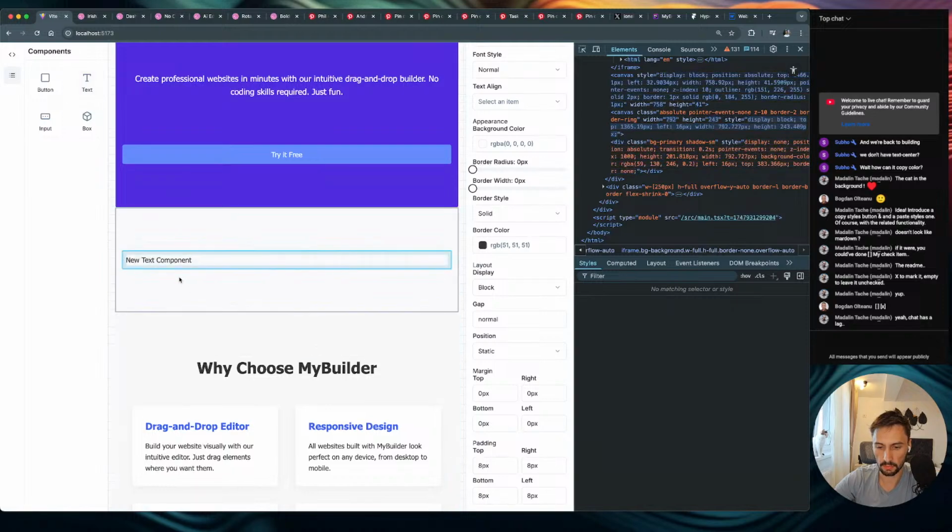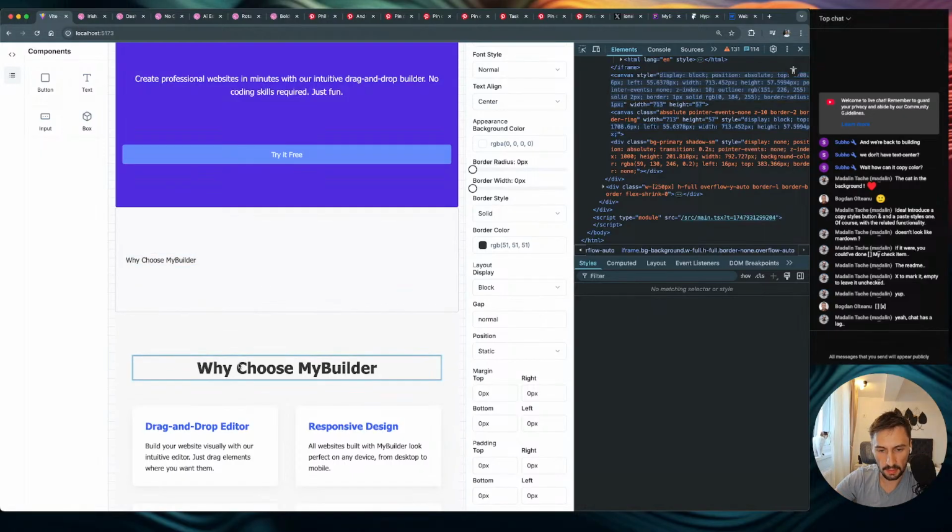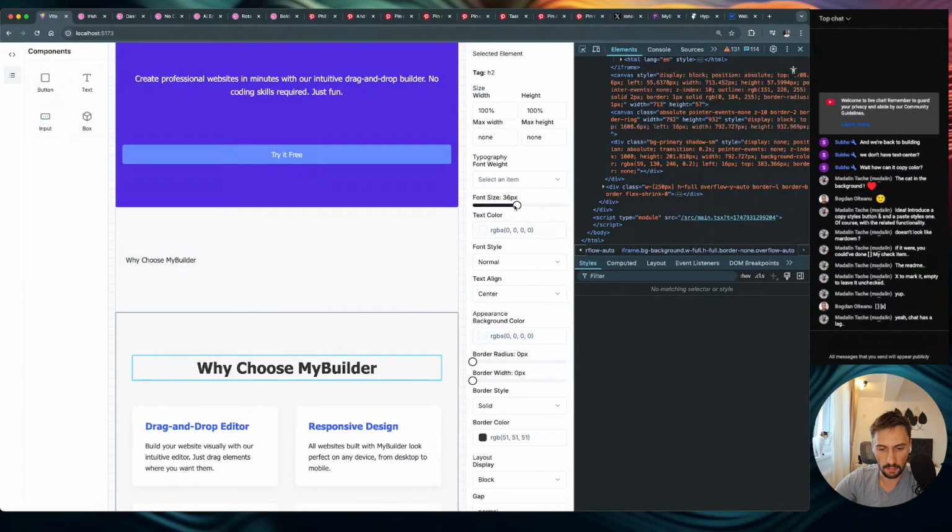Adding the text was a bit weird. I didn't see a highlight. So why choose my builder? And the text is what? 36 pixels font size with a font weight. Where's my font weight? It doesn't have a font weight? This can't be right.